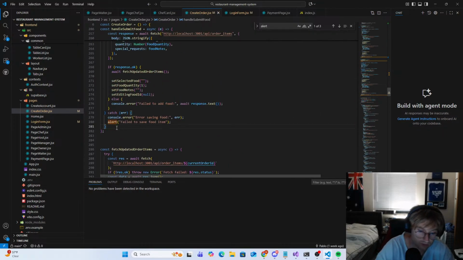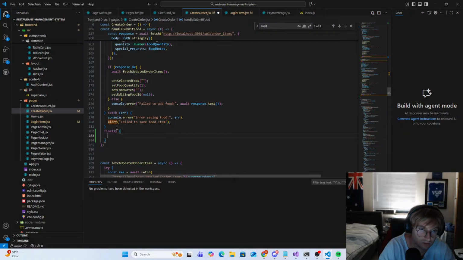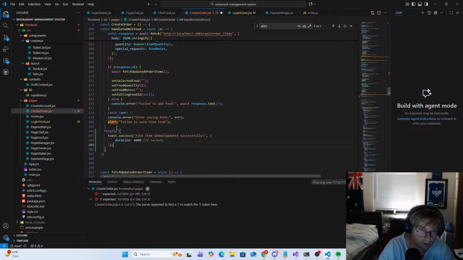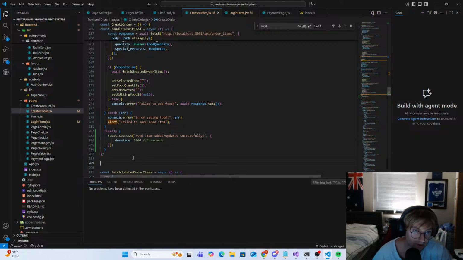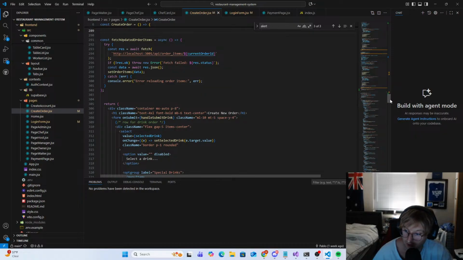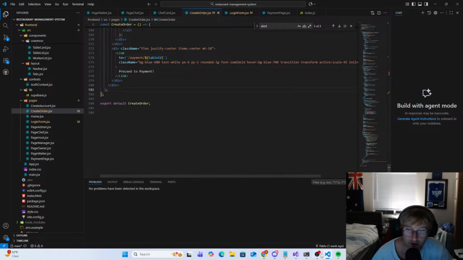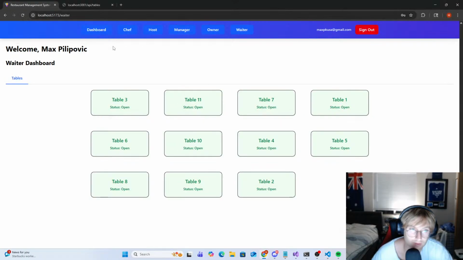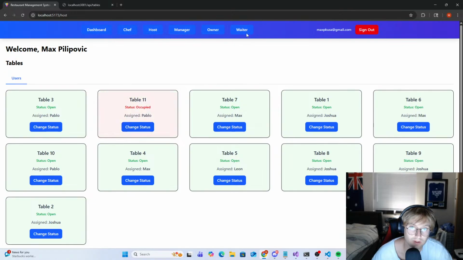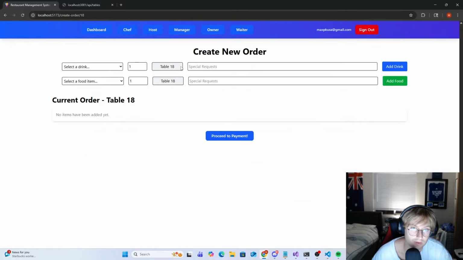Okay. Is that fine now? Maybe I indented it and messed it up or something. Okay, let's stick with that. Let's see what that does. Let's change the status of this one. Table 11. Let's add 10 of these.